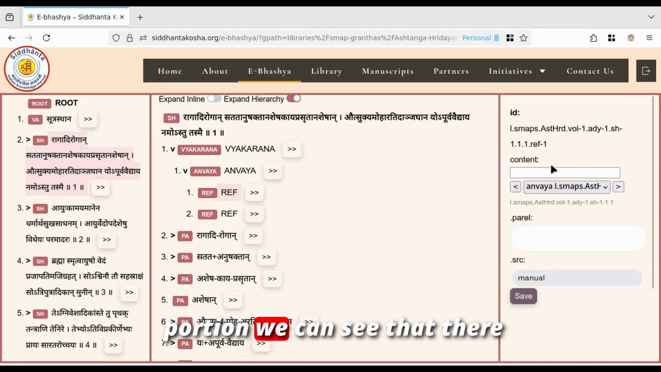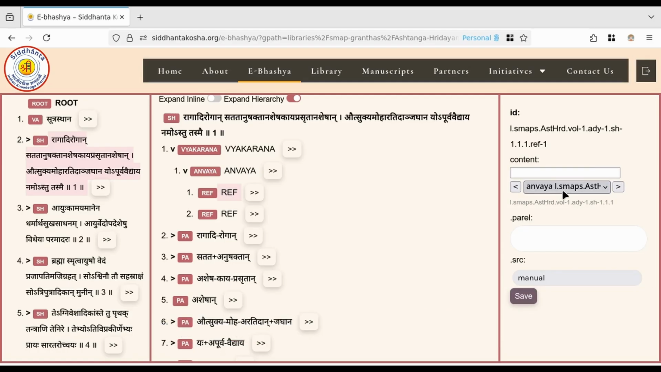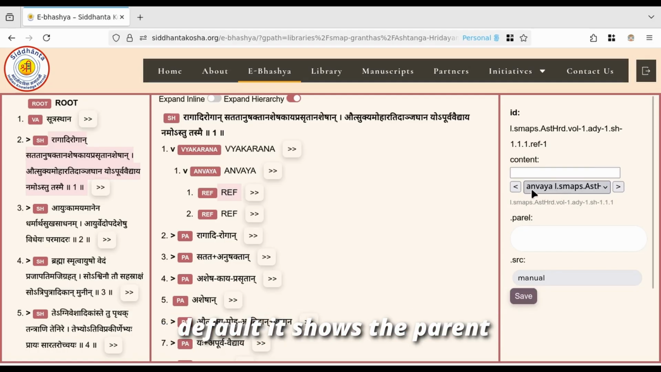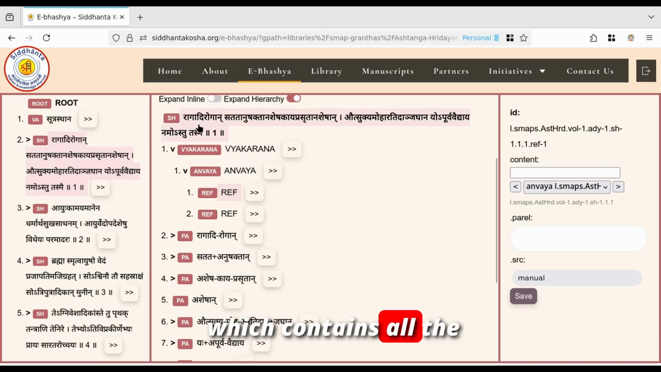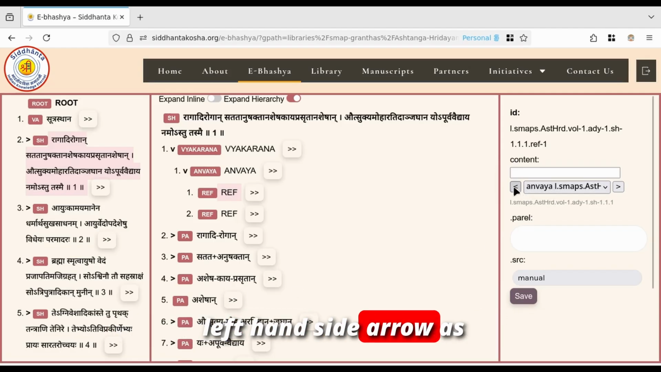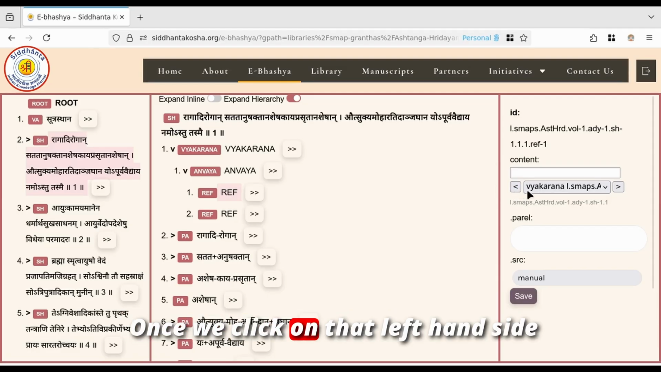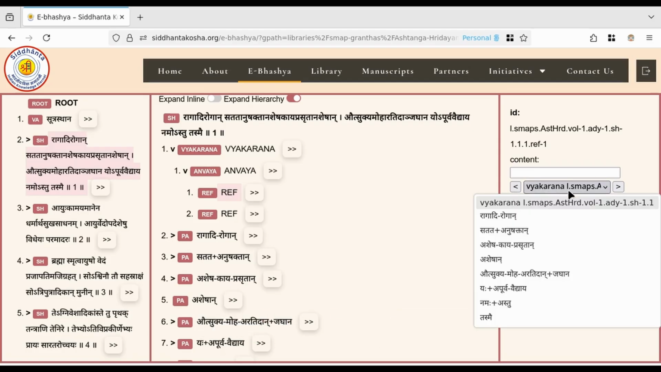In the content portion, we can see that there is a drop down menu that is shown. By default, it shows the parent node, that is Anvaya node itself. We need to navigate to its parent node, which contains all the component padas. So to navigate to the parent node, we will click on the left hand side arrow as shown using the cursor. Once we click on that left hand side arrow, let us see what is there in the drop down.